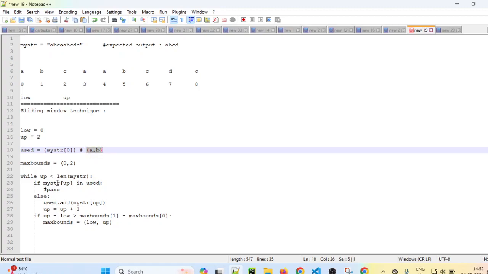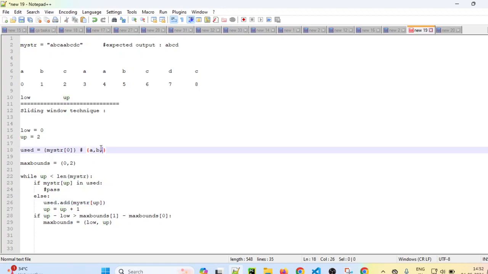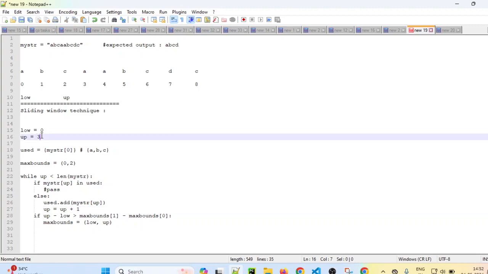Then what are we going to do? It will again go to the else block. It will do used dot add my str up, so that value will be added. So the C value will be added inside the set. And again, up will become up plus 1. So now the up value will become 3.